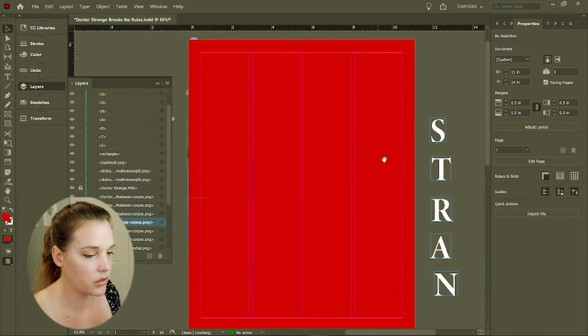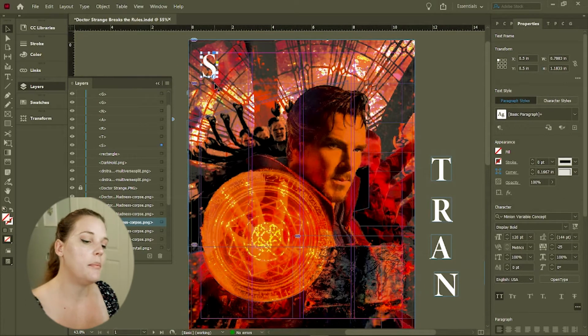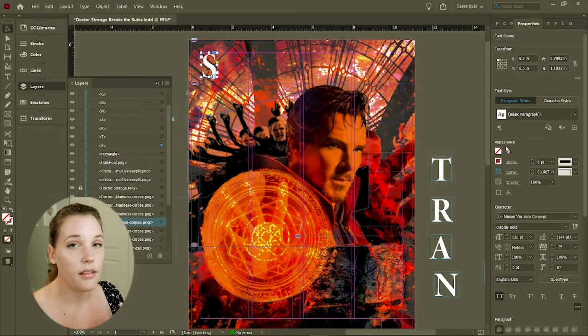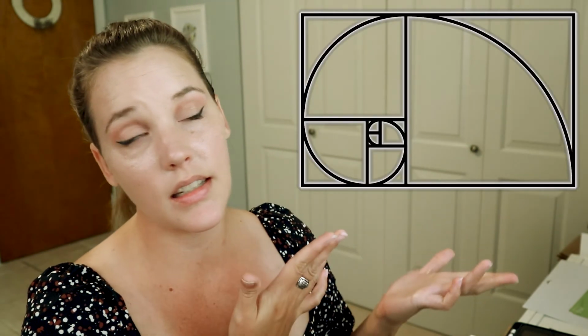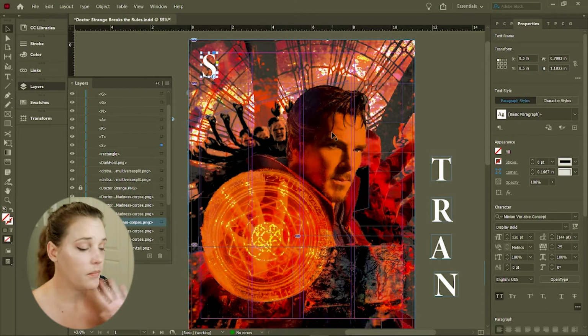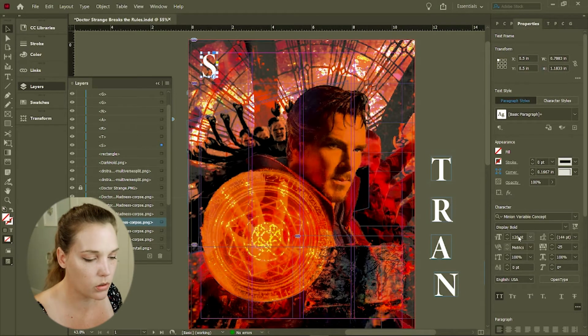We have our letters. With anti-design, it may seem like there is no rhyme or reason to where things are placed, but there is. A lot of anti-design work is based on complex grids or the Fibonacci sequence. If you guys have never seen the Fibonacci sequence, this is it. It's also known as the golden ratio. Most of them are based on that. You can see that in many different areas in the world of design.